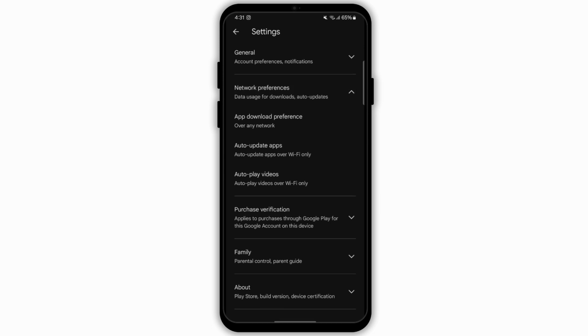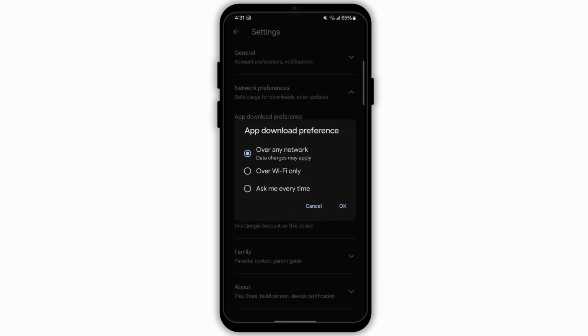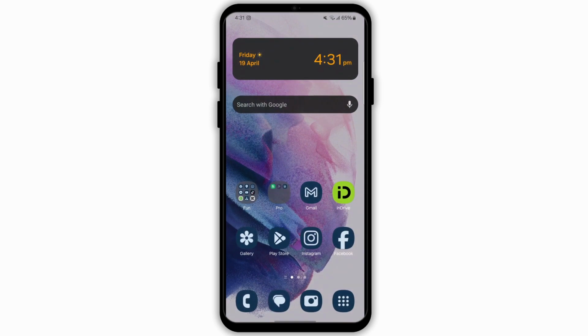Now extend the option of Network Preferences. Then select App Download Preferences. Here make sure that you have selected the option over any network. After that, click on OK and go back to your home page.